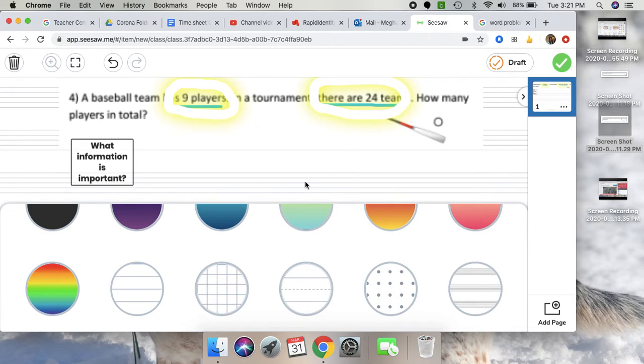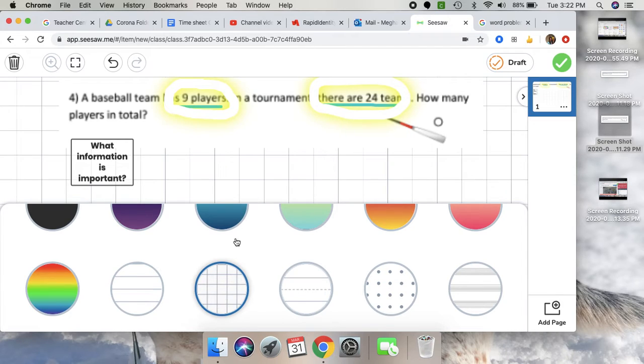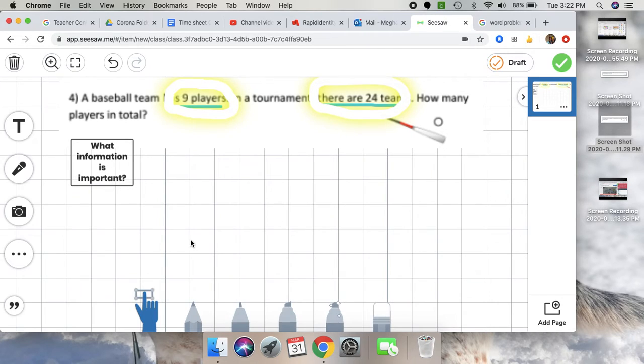There is also some music lines, Mr. Clone, if you would like to use those. This one is great though for a ton of different math things. You can do area and perimeter, you can do multiplication arrays on here. So the grid is great for a lot of different math things that you can do.